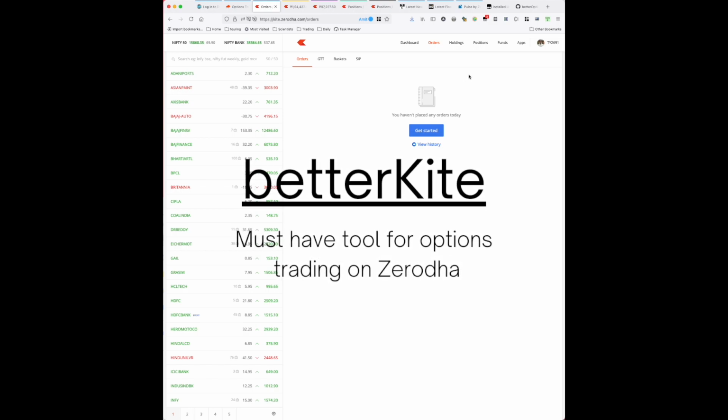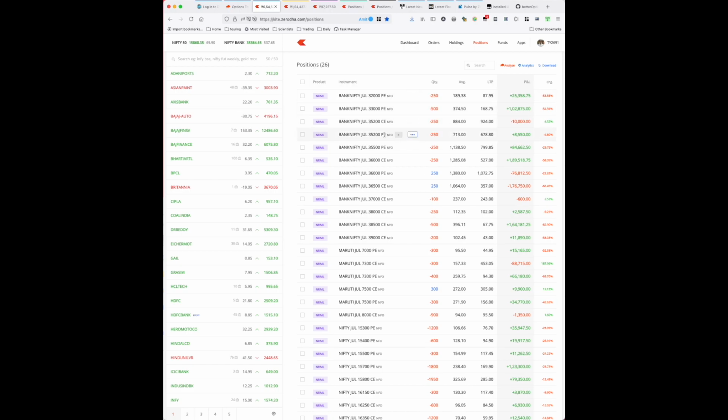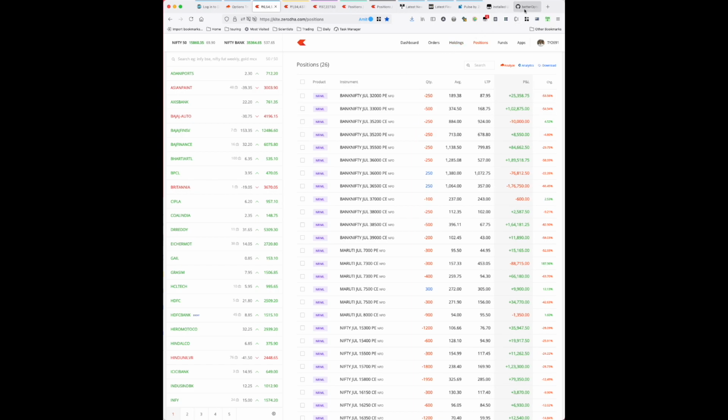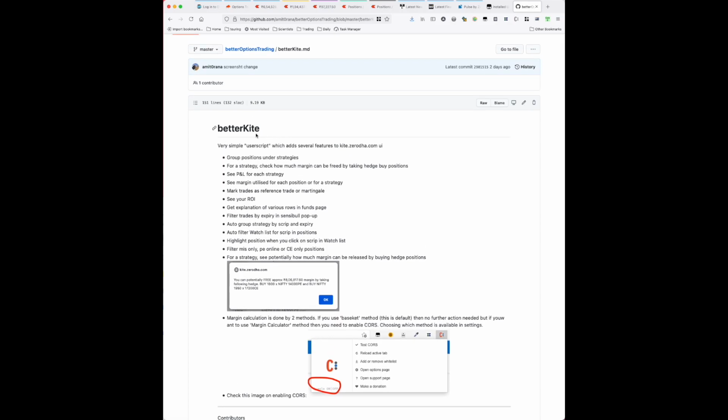But as most of you must have also experienced, once the number of positions increases to 20, 50 or 100, it becomes impossible to manage and take some informed decisions here in Kite. So to solve that problem, I created a user script for myself. I call it betterKite. It has several features which I'm going to talk about.